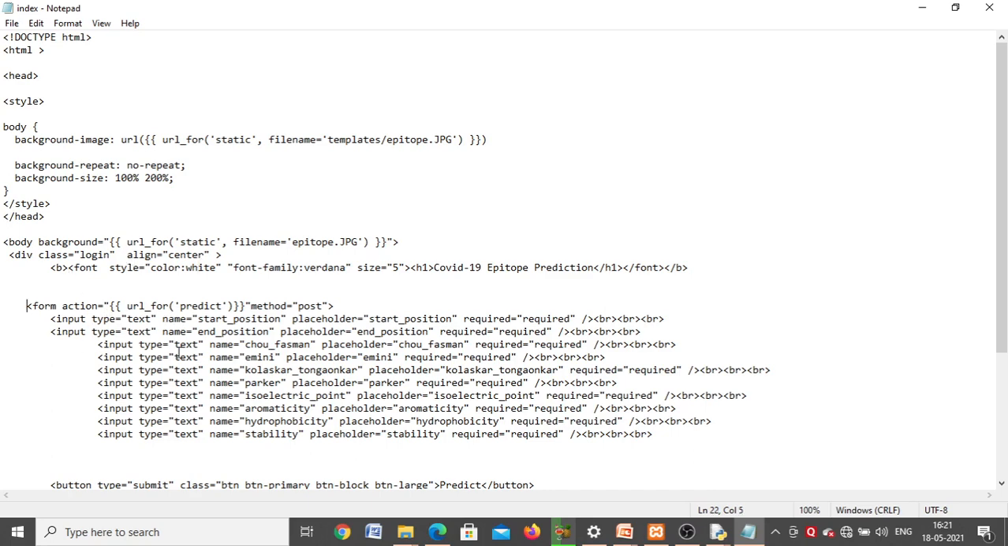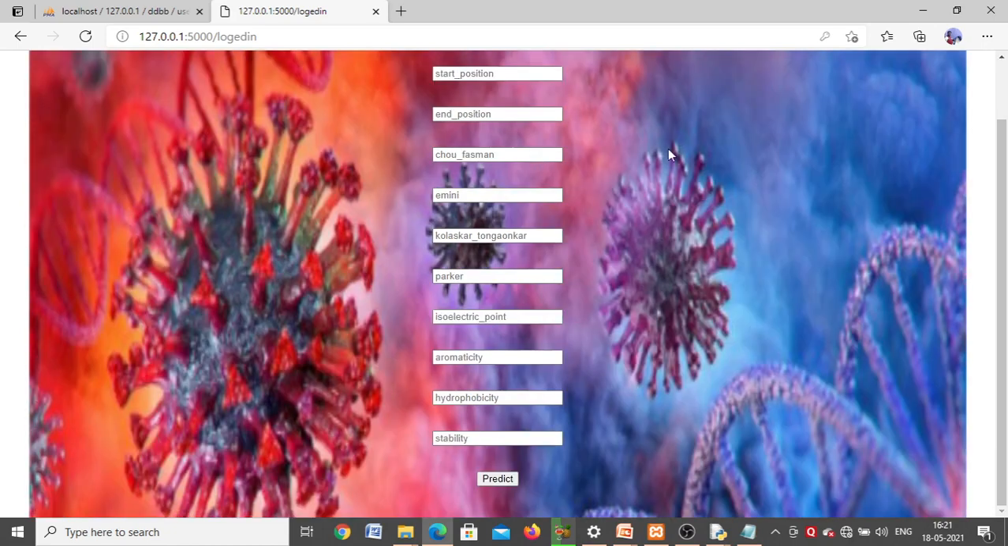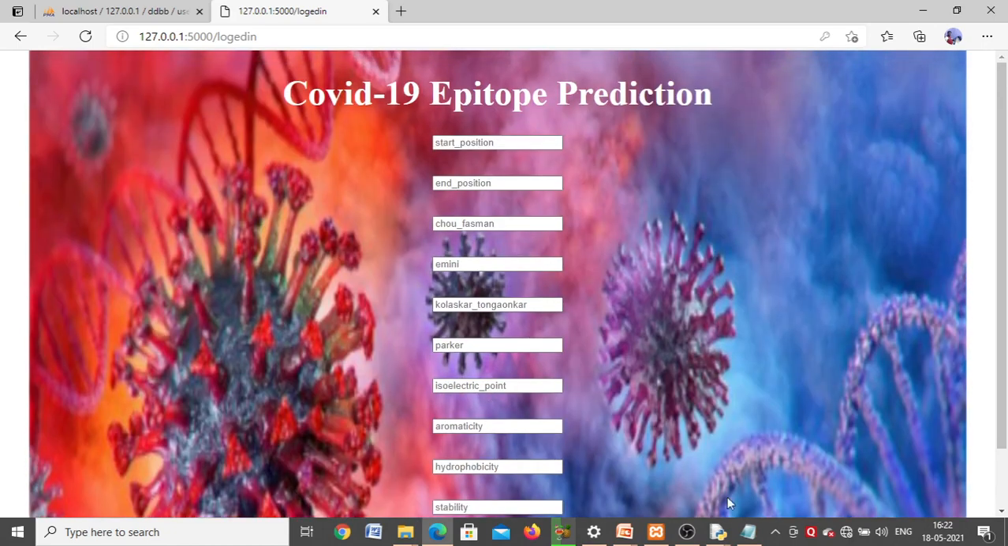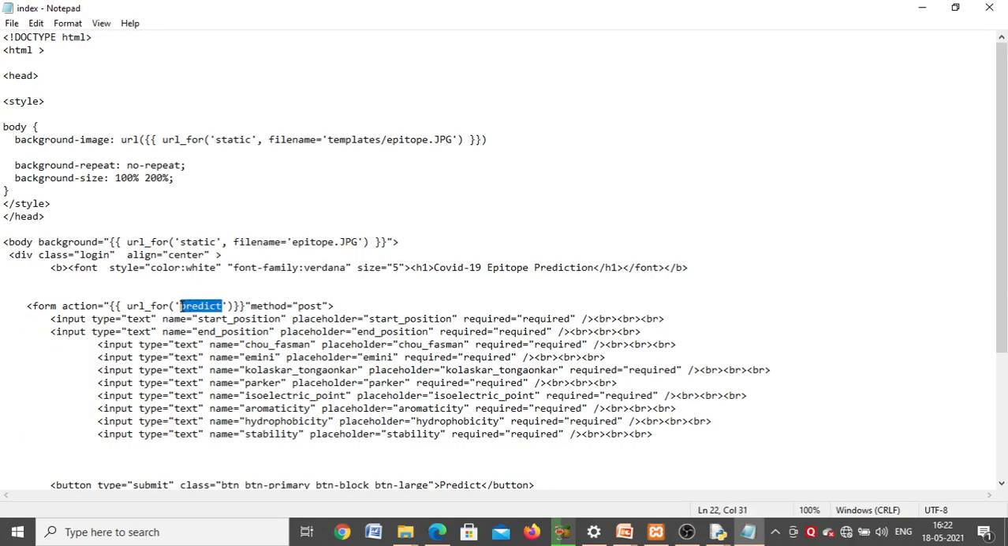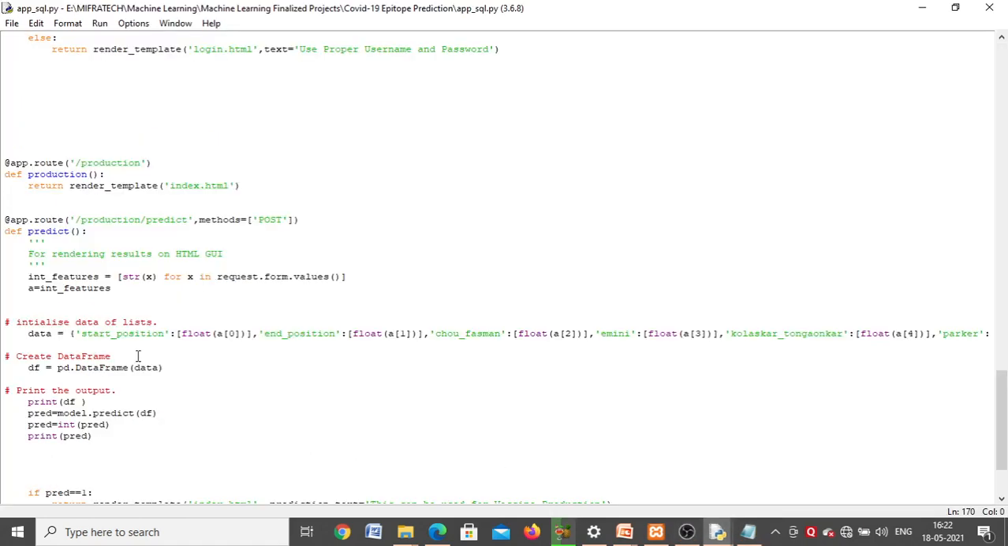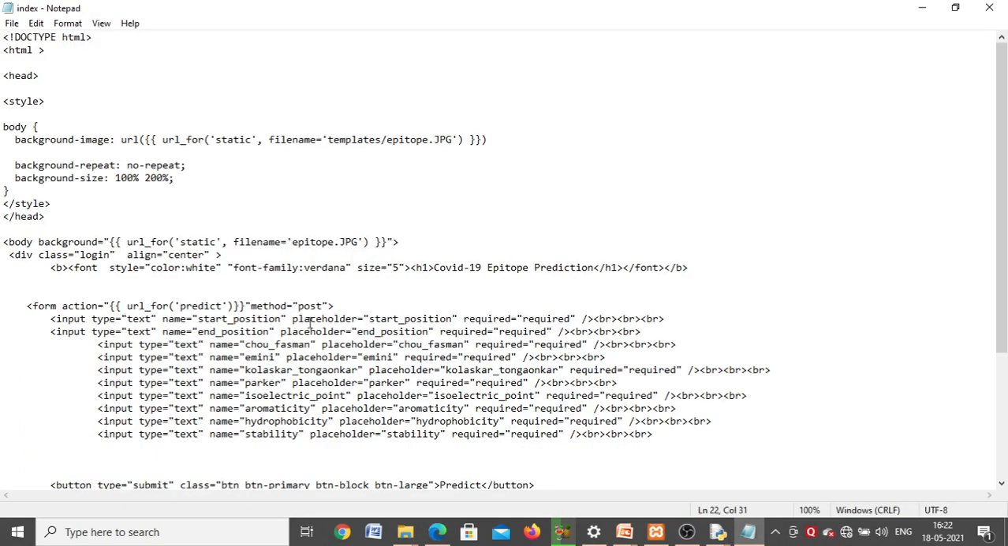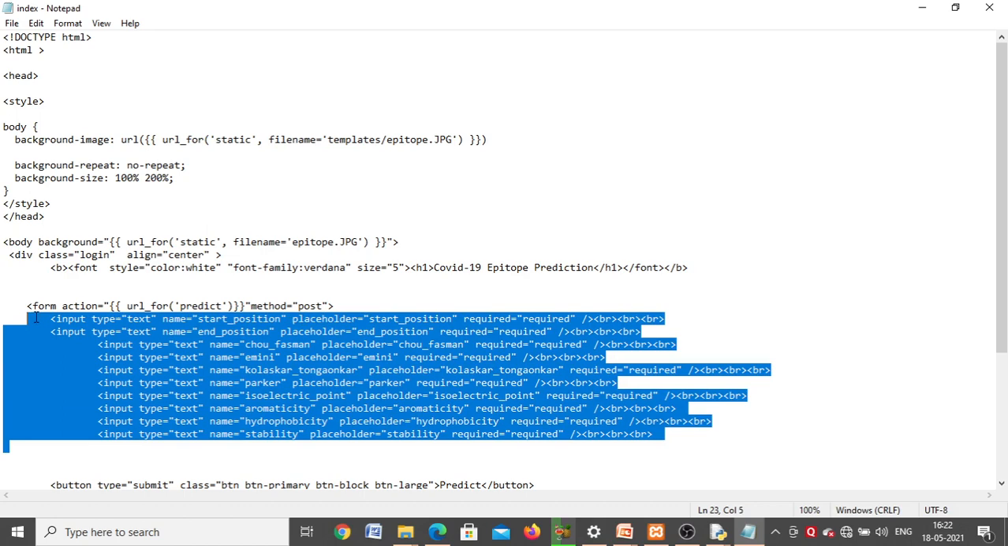Now I have to create a form. Whatever you enter in these input parameters inside the form of the prediction page, I collect in the predict method. Where is that method? Come here in the Python code. See here, there is a predict method. In this method I will collect all the data you enter in the prediction page HTML code. The input type is text: start position, end position, Chou-Fasman, Emini, Kolaskar, Parker, isoelectric point, RMSD, hydrophobicity, stability. All 10 input parameters of the form I have created.